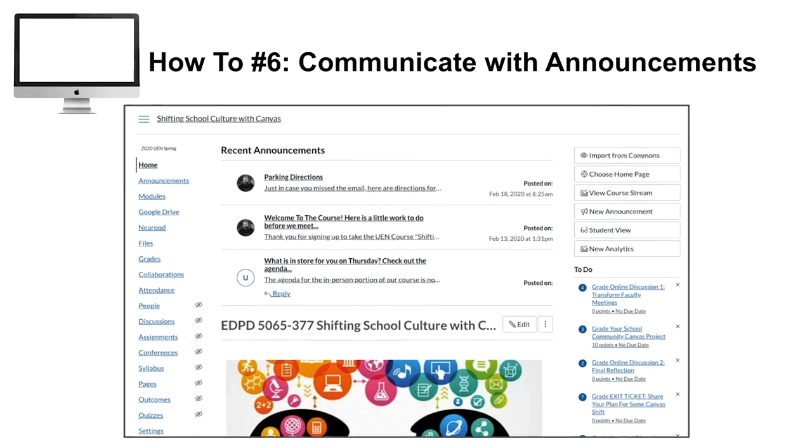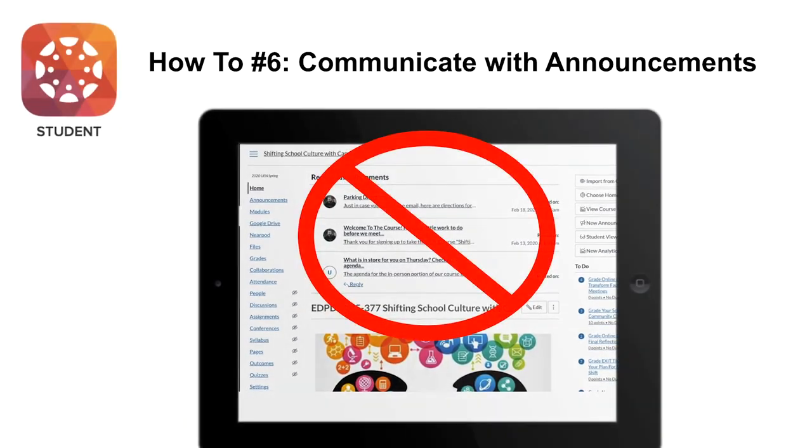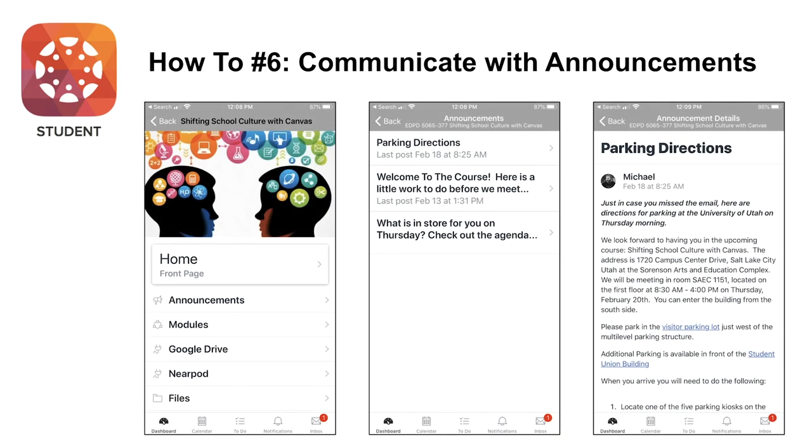Unfortunately, this does not happen when you do it on an iPad or iPhone or Droid phone. So the students are not going to see announcements appear like they would normally on the course. Therefore, I'd recommend that when you set up your course navigation, put announcements at the top. That way, it's easy on the homepage of the course for students to see announcements there, then click on it, and then be able to read through each announcement.